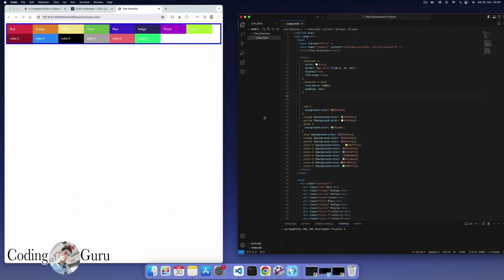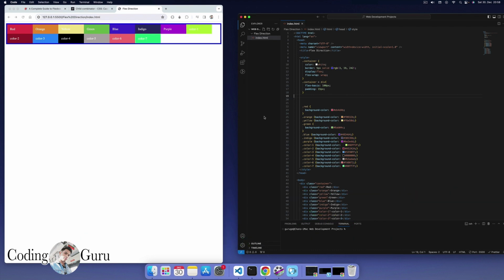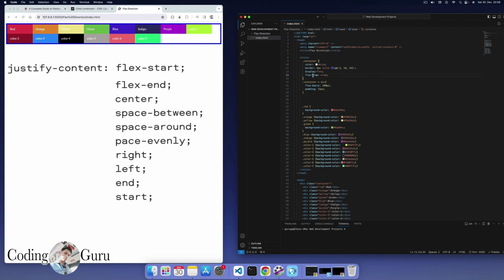There are another 3 important properties of Flexbox: justify-content, align-items, and align-content. So now we will discuss these important properties. So justify-content, normally, if you want to get this result, we should apply that property to the main container, not the child containers. So this flex-wrap should be wrap, definitely, otherwise we can't see the result.